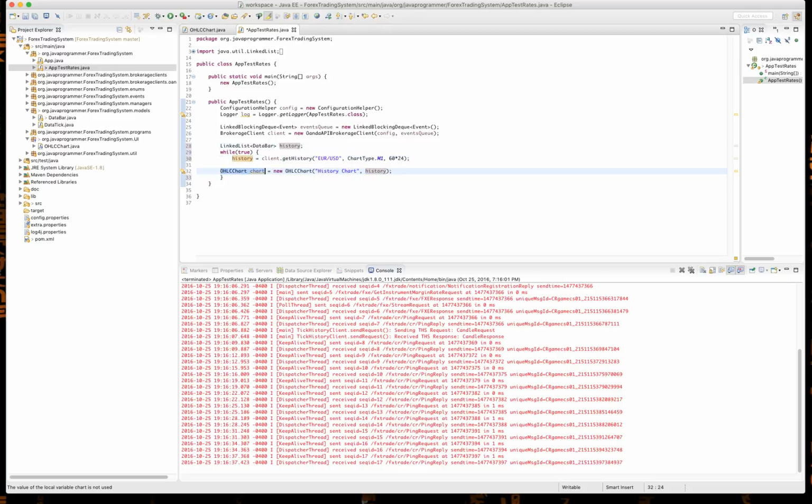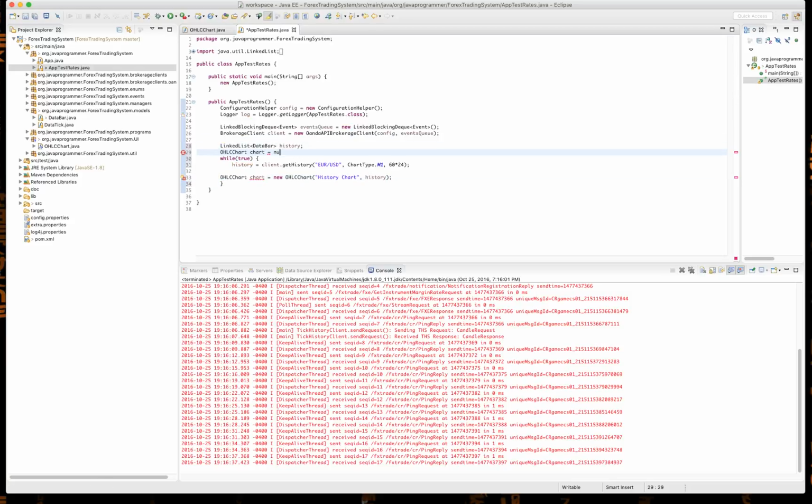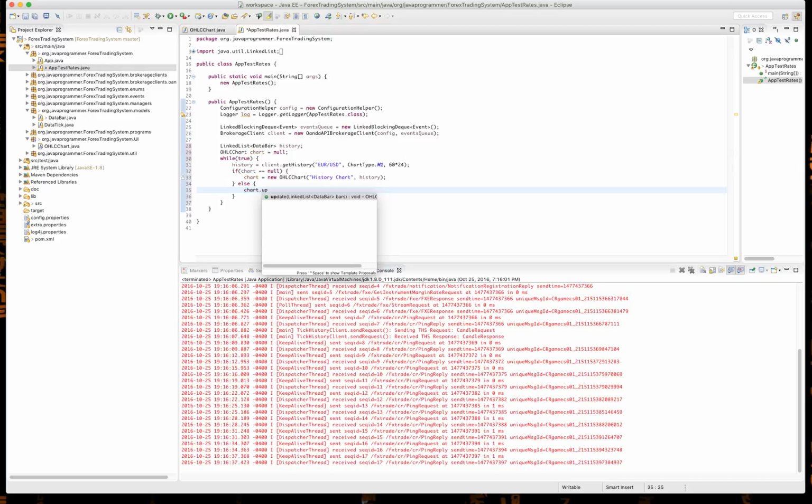We are going to, let's do this. Chart equals null. We can say if chart is equal to null, chart equals new chart. Else, we're just going to say chart.update, and we're going to pass it in our history.